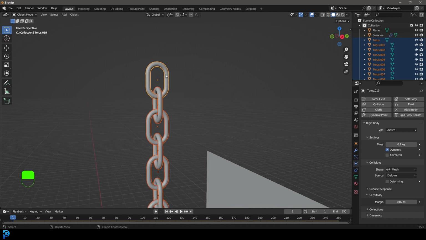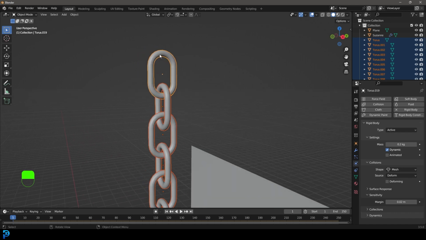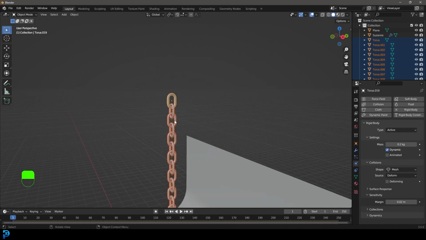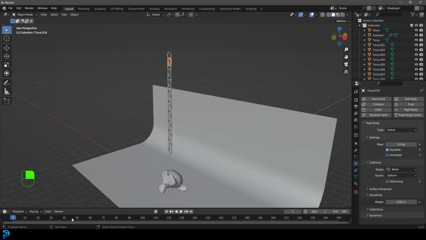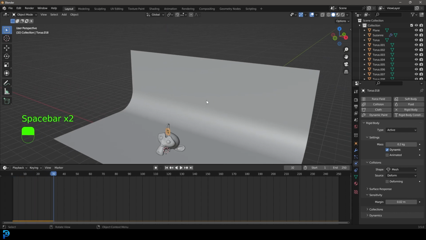And we still have this main chain link selected, but how do we get all the other ones that are also active to have the same thing? It's very simple. You can press F3 on your keyboard and then type in copy from, and then copy from active. And now all of these little chains here have the exact same properties. So now if we go to frame one and we hit the space bar, we have a chain simulation.